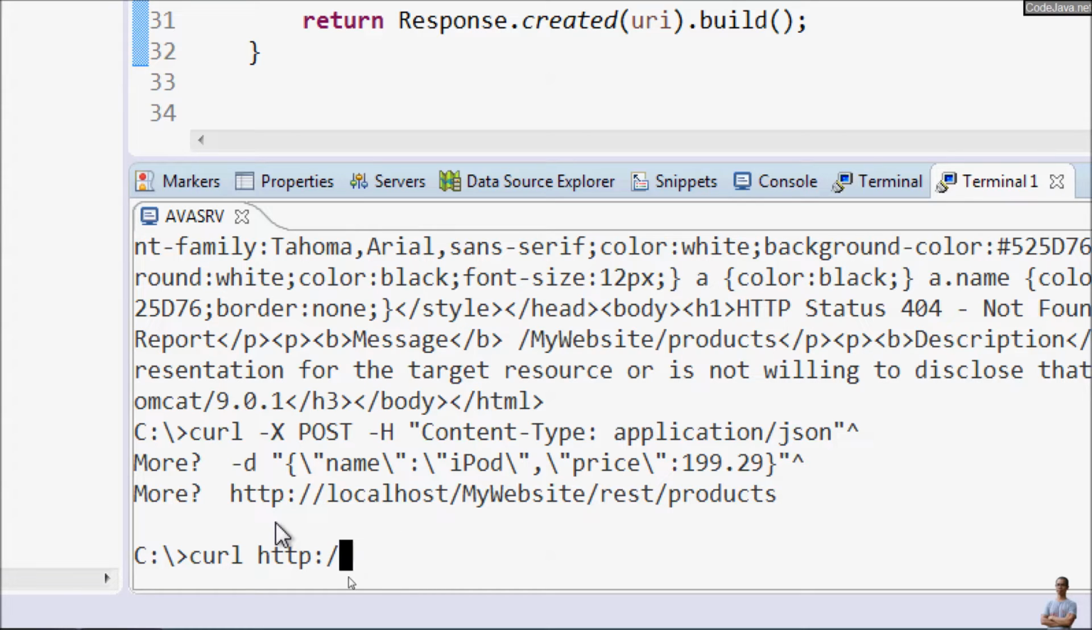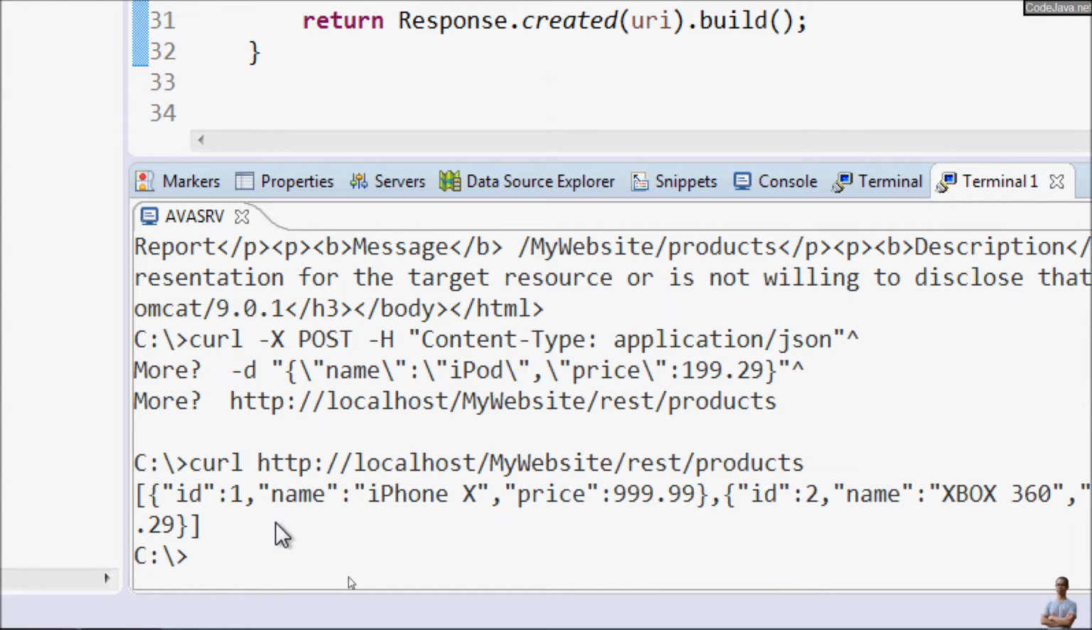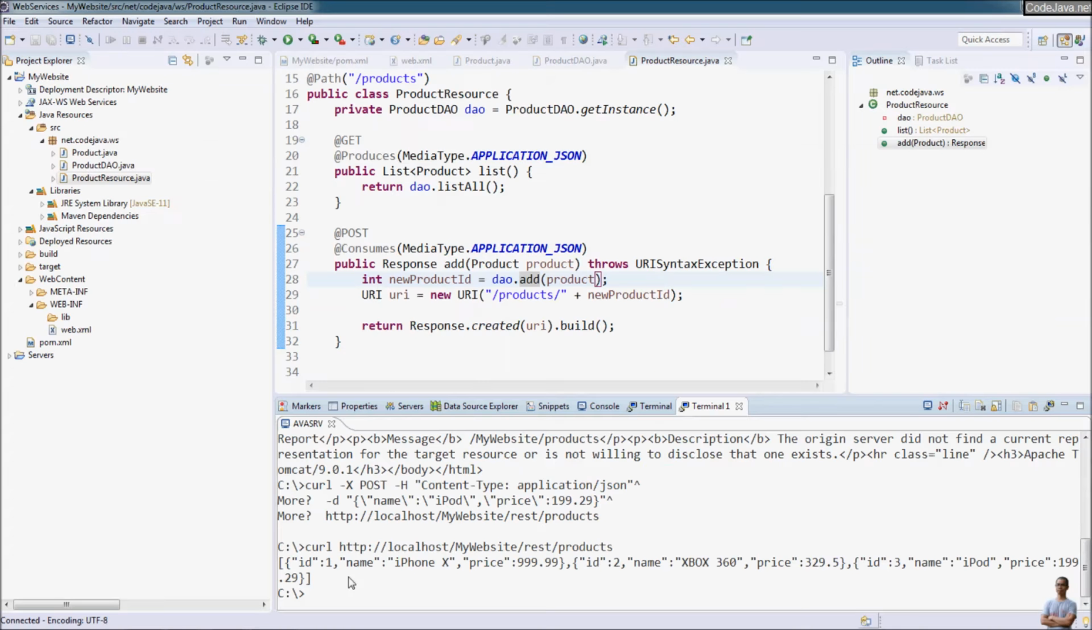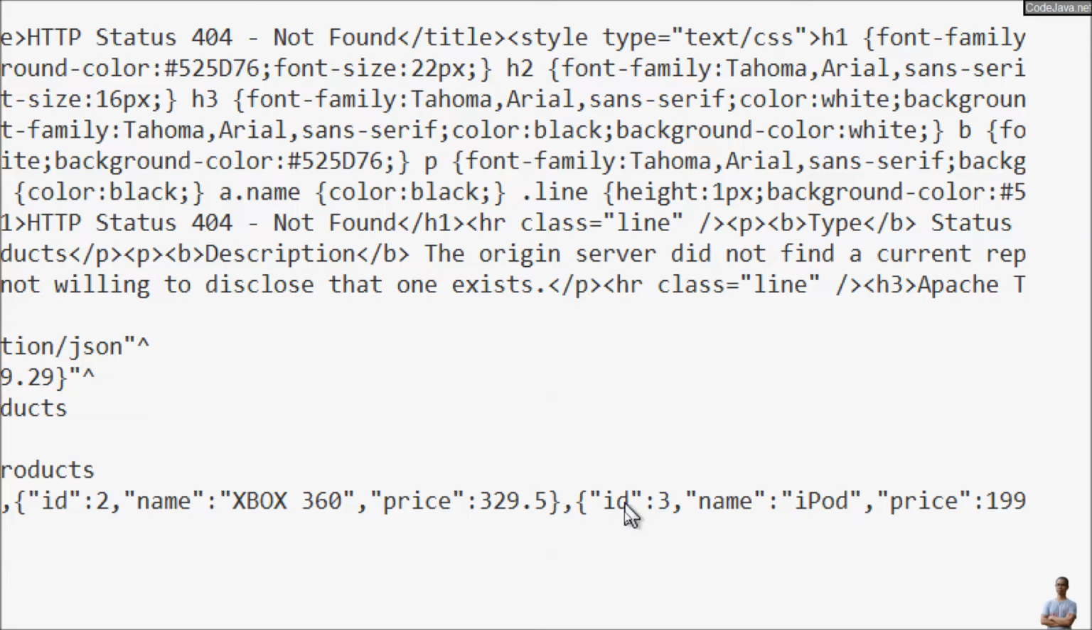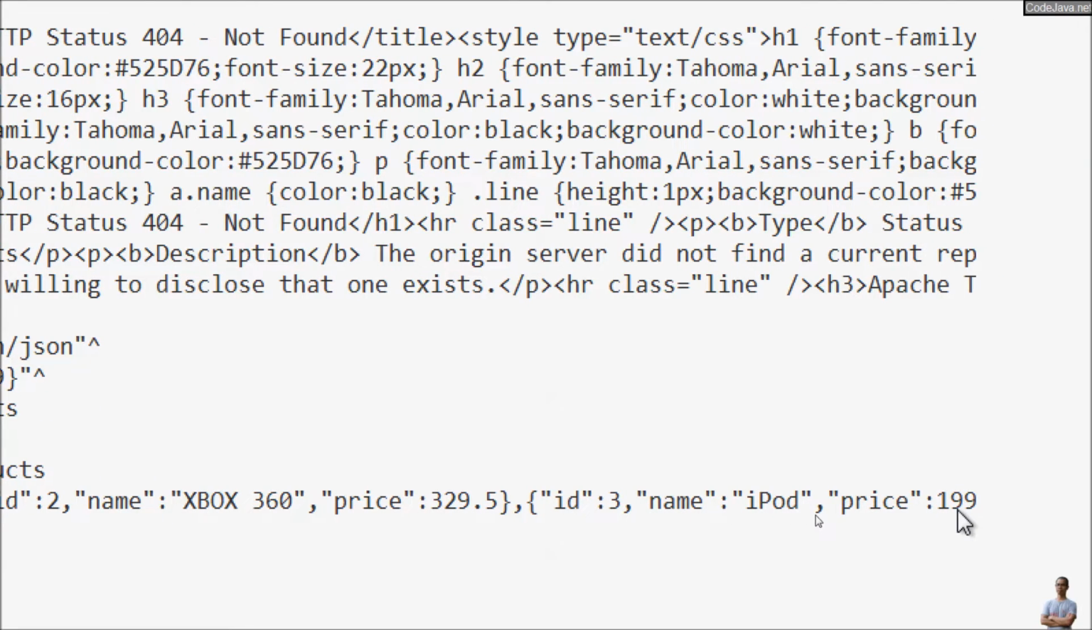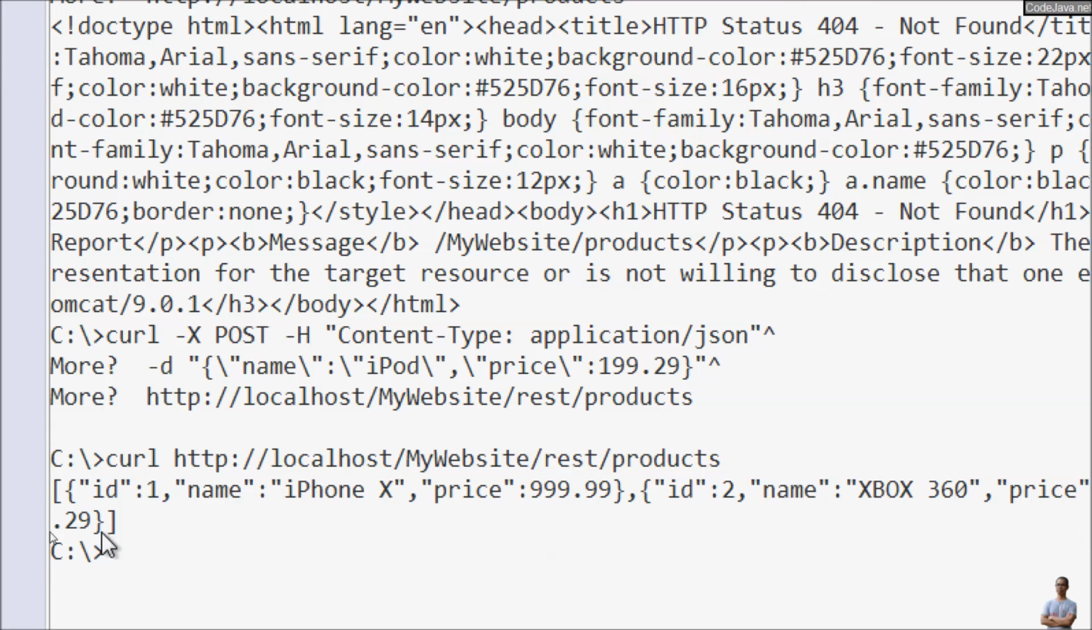and we can check by calling the list API, localhost, my website, REST products. And here you can see the new product iPod appear here. ID 3, name iPod, price $199.29 here. Very good, right?